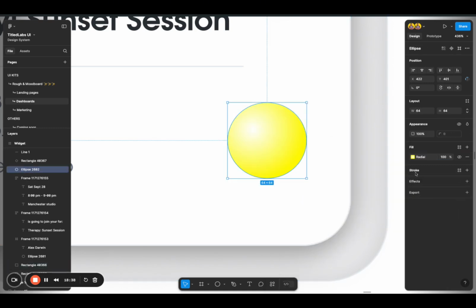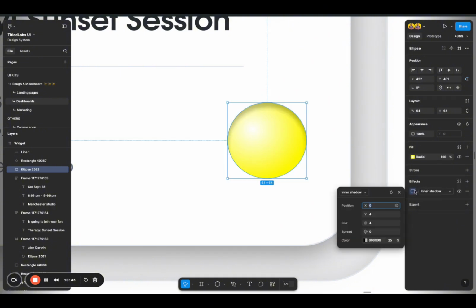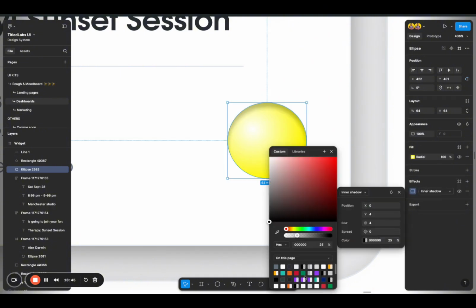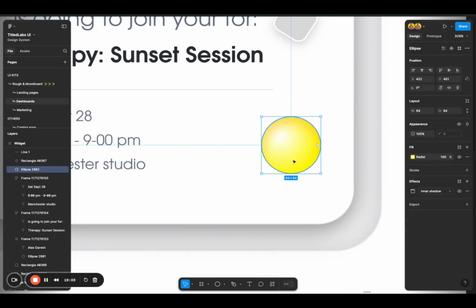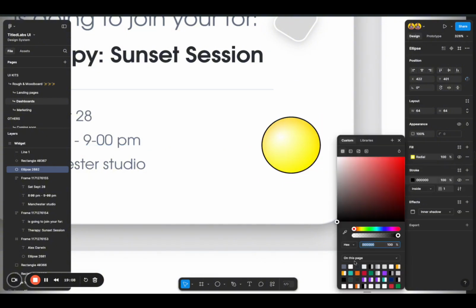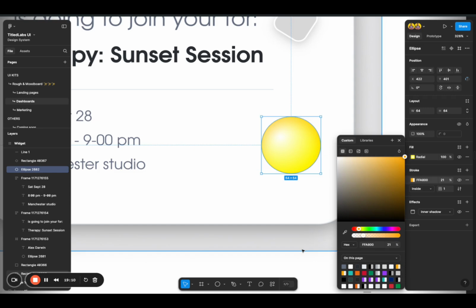Then you want to add, of course, effects, but this time around inner shadow. Then it should be a much thicker yellow, right? Because you want to increase it, you want to probably improve the blur, then make it thicker. Then yeah, you could add stroke to make it much more beautiful, but you don't need that.